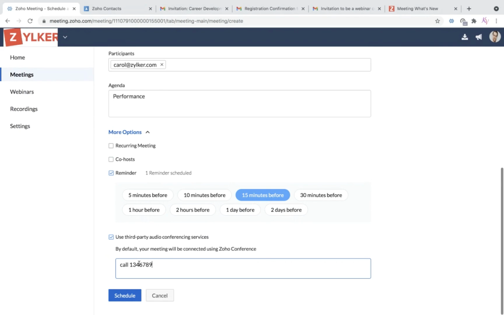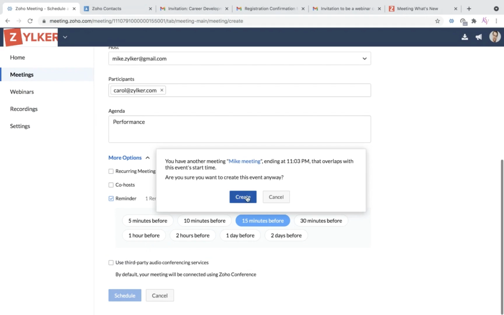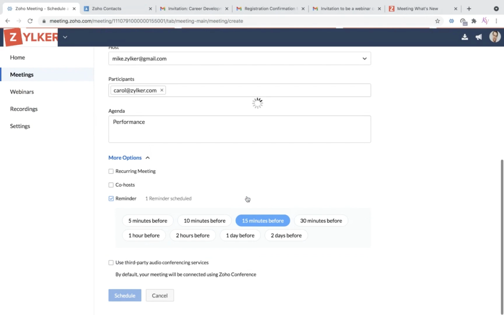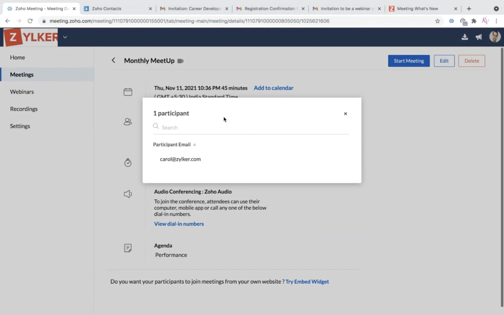So right now I'm going to schedule this meeting by using Zoho Conference. So I'm going to hit the schedule button. When you hit the schedule button, this will redirect you to the meeting details page, where you can see the complete details about the presenter, topic of the meeting, and invited participants right from here.